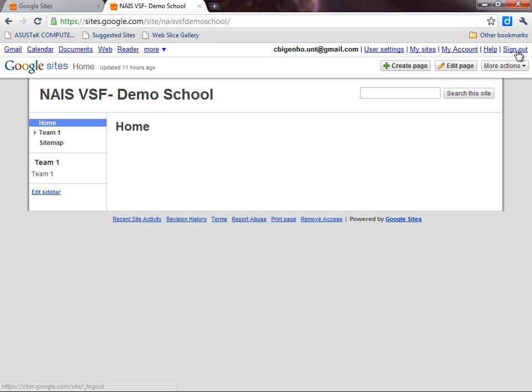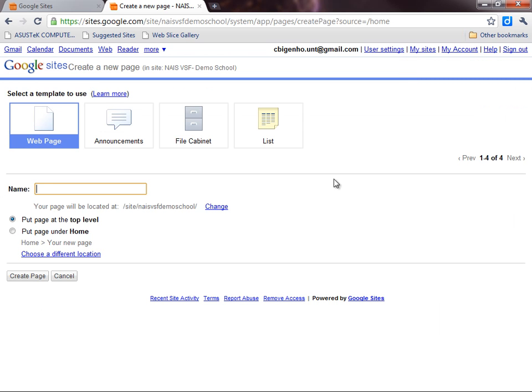and in the upper right hand corner I'm logged in, in this case, as me. I am an owner of this site. And here I can see I can create pages, edit pages, and then there are additional actions here. Click the Create Page. You'll notice that there are two types. We're going to explore both of these. The first one is the web page.